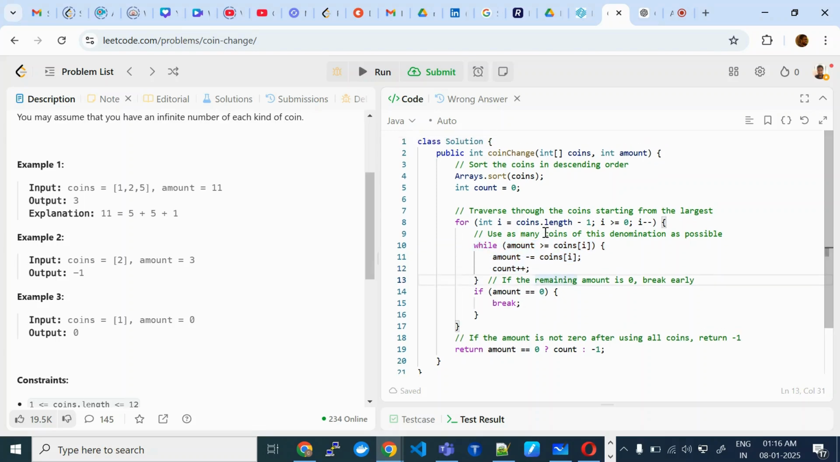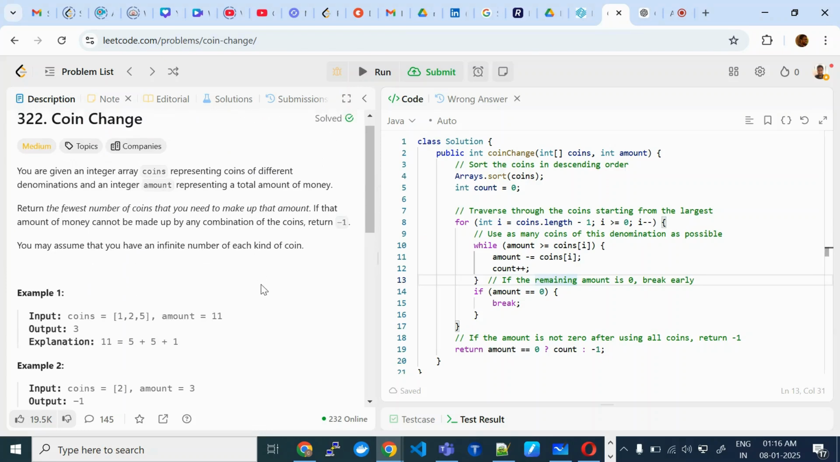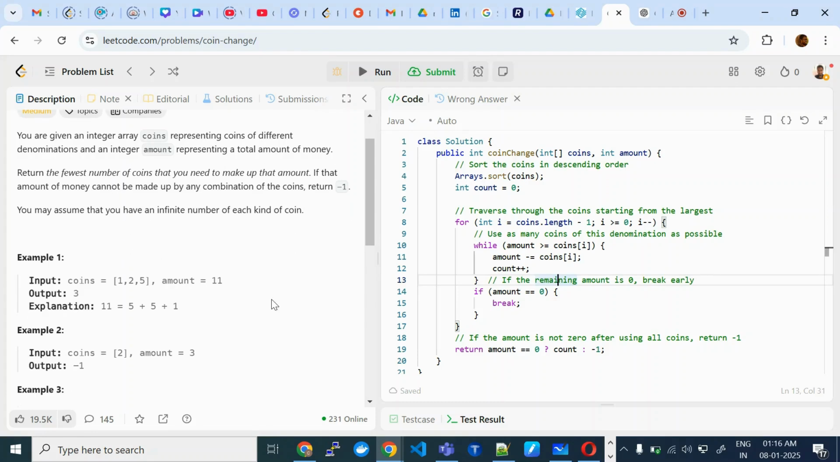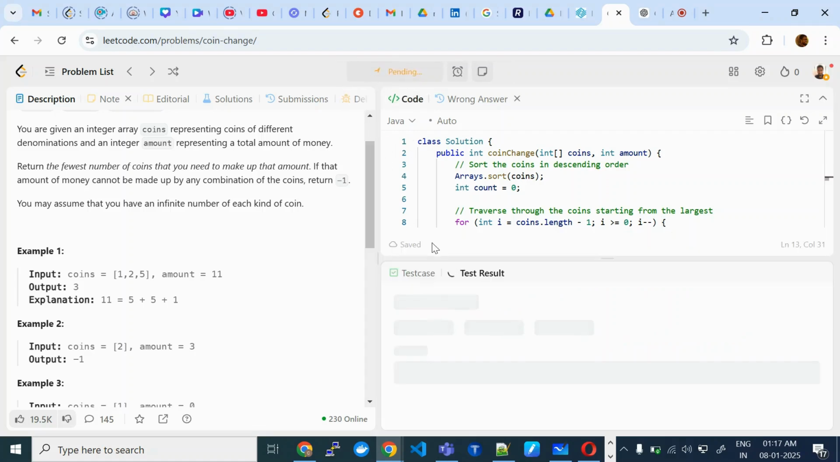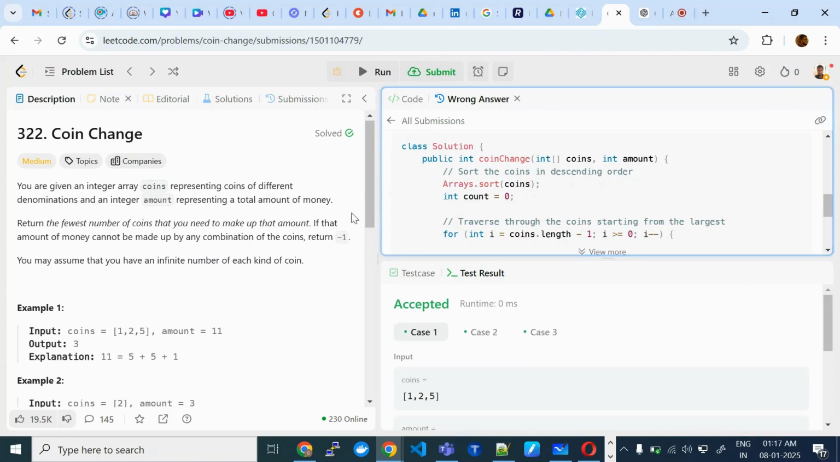But the thing is, this greedy approach can be wrong. Basically, this is an optimization problem. There can be many feasible solutions, but we want the one most optimal solution. Like they said, we want the least number of coins. This is the most optimized one they are expecting. So for that we can use the greedy approach, but greedy approach cannot be right always. If we run this code, it will run successfully, but when we submit the code, it will give wrong answer.